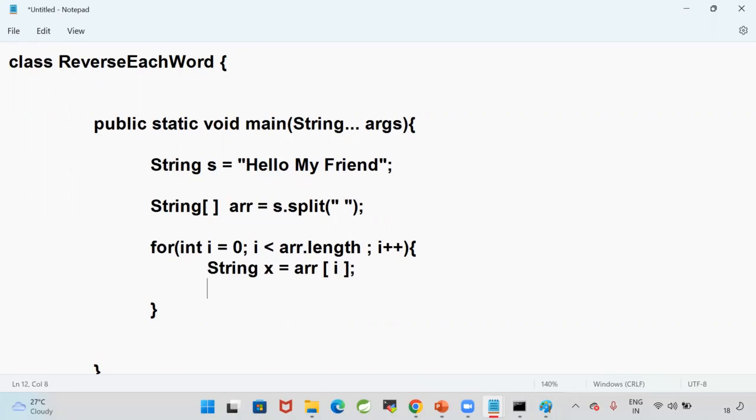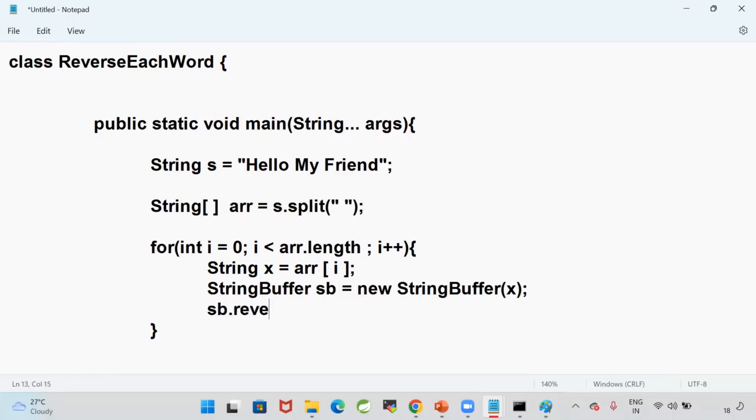Yesterday we have done 2 ways. You can reverse the string by using the buffer reverse method, or you can use a char array, or you can use a caret also. Now I want to do reverse. StringBuffer sb is equal to new StringBuffer of x. Now can I call sb dot reverse? Yes, I can call sb dot reverse.